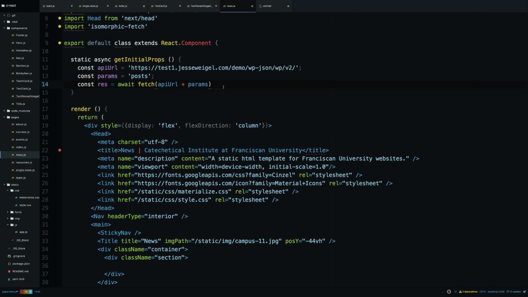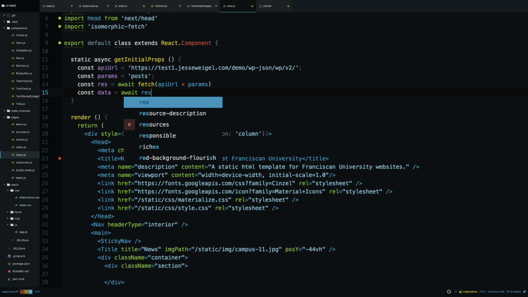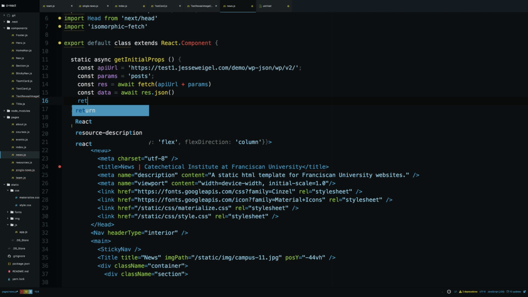Alright, so let's finish this off. We're going to get JSON back. We're going to save that in a variable called data. You can call that whatever you want. Then all we're going to do now is just return that data. What this is going to do is make this data available as a prop.